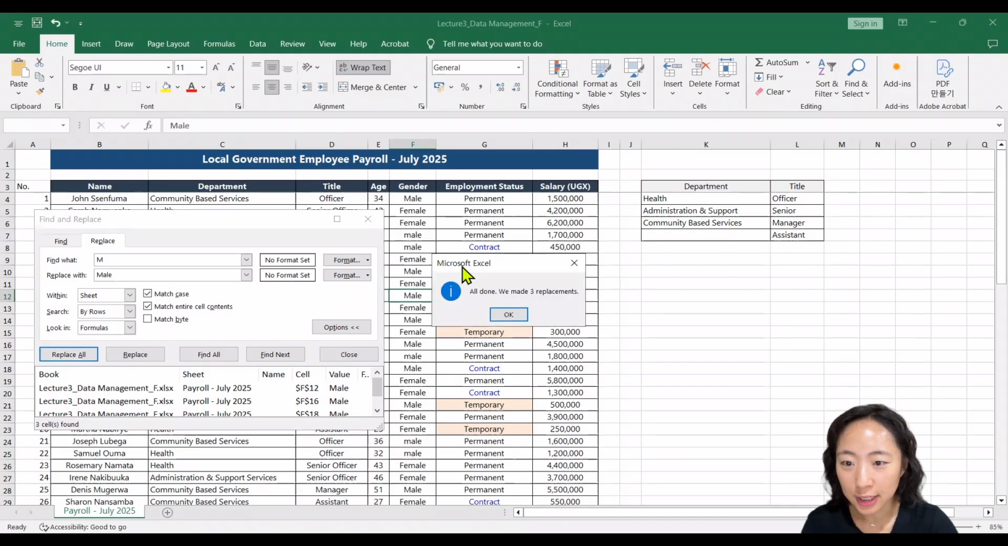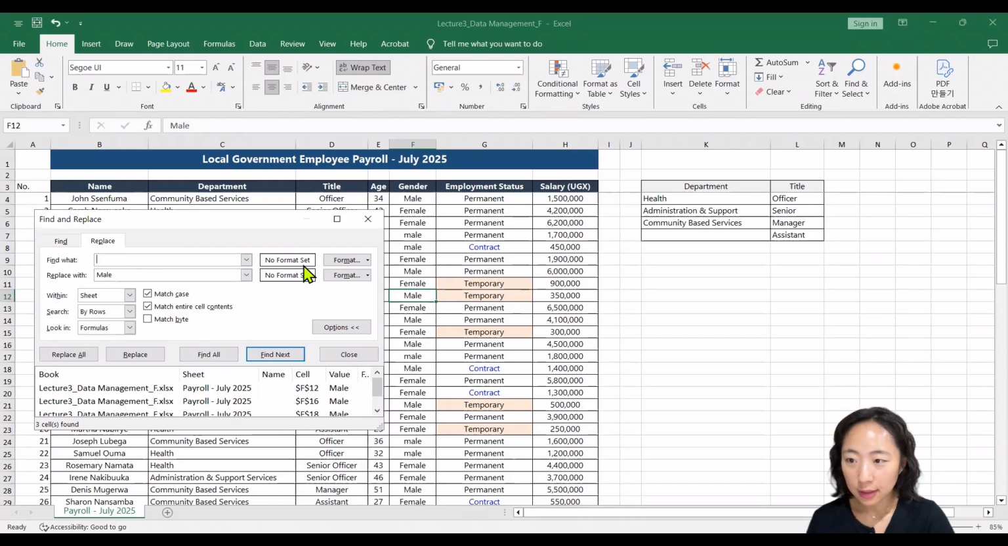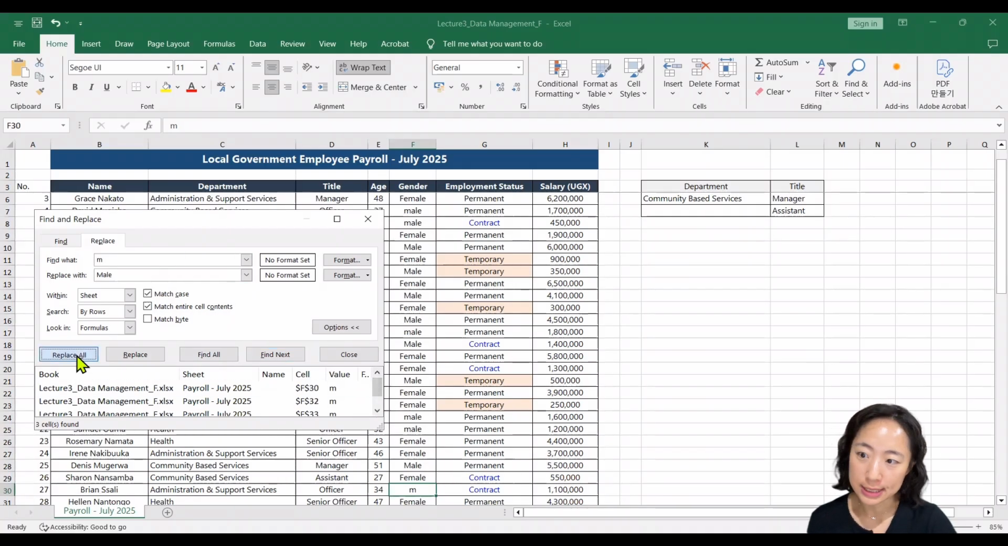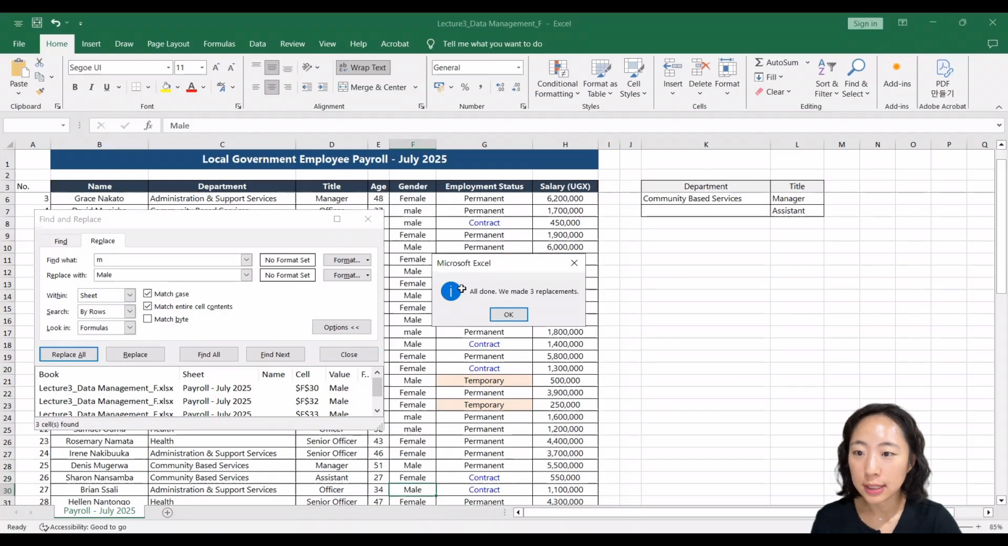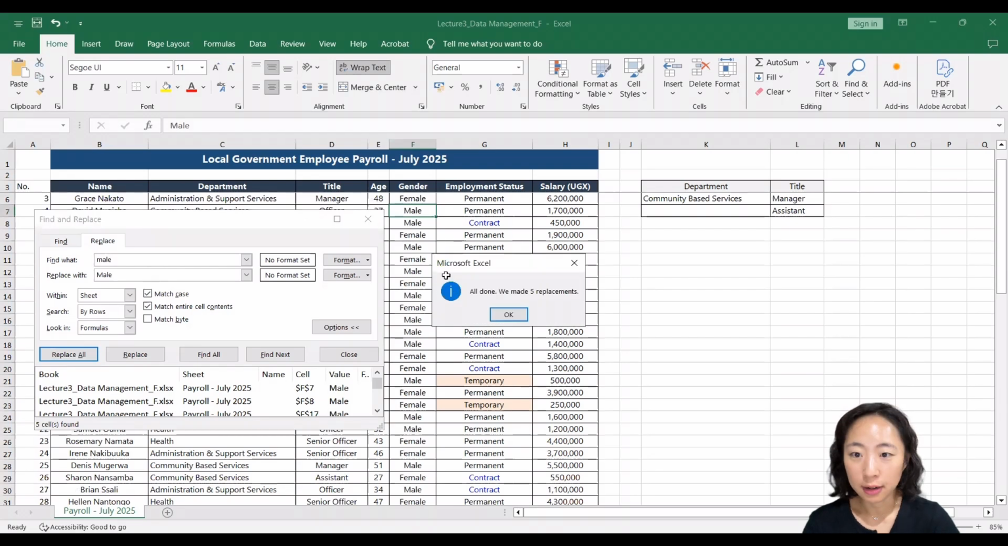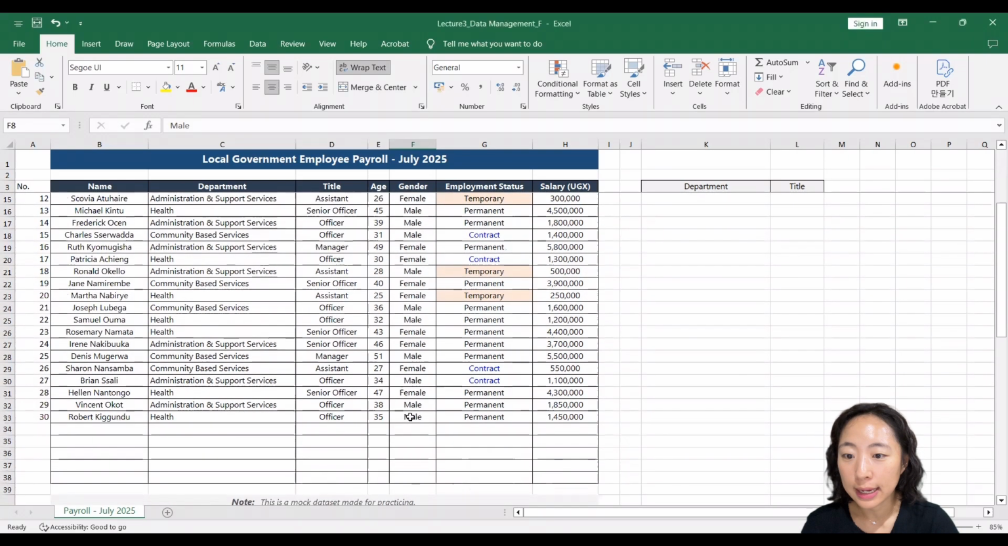See, it's all done. And then next, let's change smaller case M to male, which is the preferred format. Let's find them all. There are several smaller case M. Let's replace them. All right, it worked. And lastly, let's change lowercase male to capital M male. So find all. All right, there are several male in lowercase, and let's replace them all. All right, then you'll see all the data has been cleaned up.